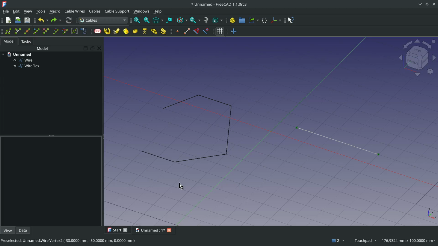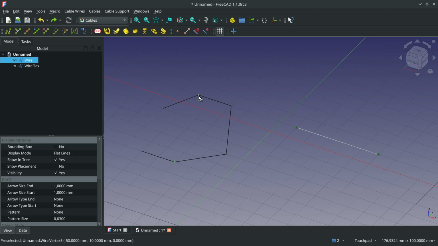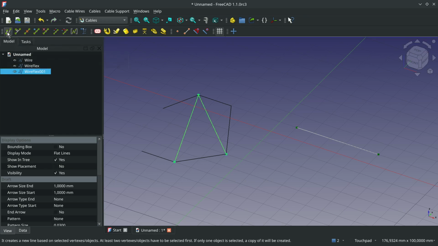The second method of creation involves selecting already existing vertices. We can select them holding the Ctrl key and then run the command. We have the WireFlex attached to the selected vertices.